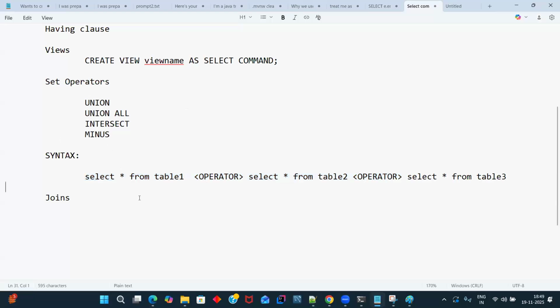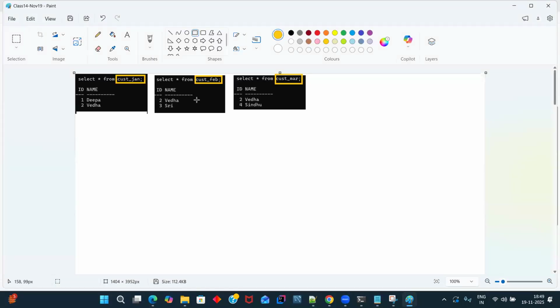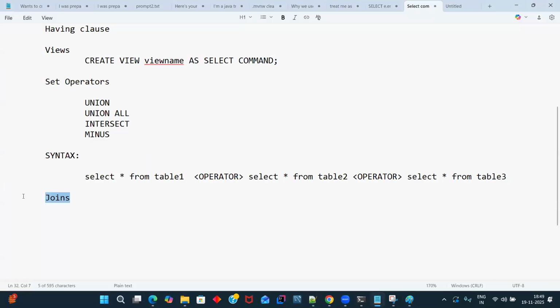Guys, tell me, I want to know which customer made orders in all the 3 months. Veda. I'm asking for the query. Select star from customer January, customer underscore January.